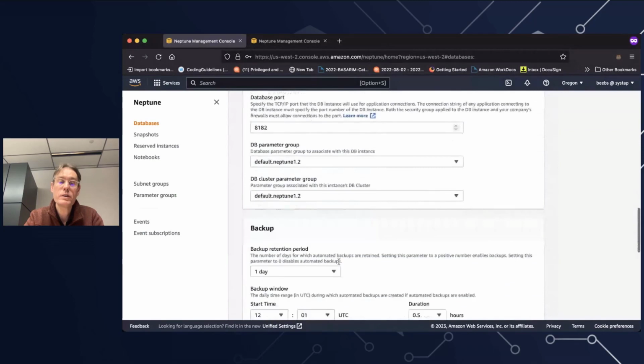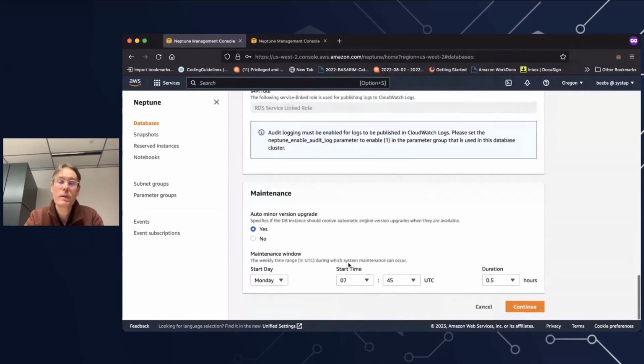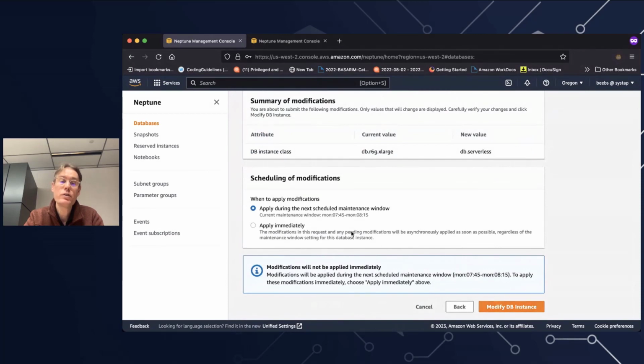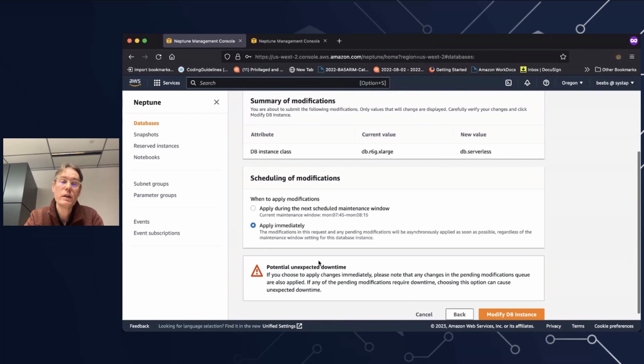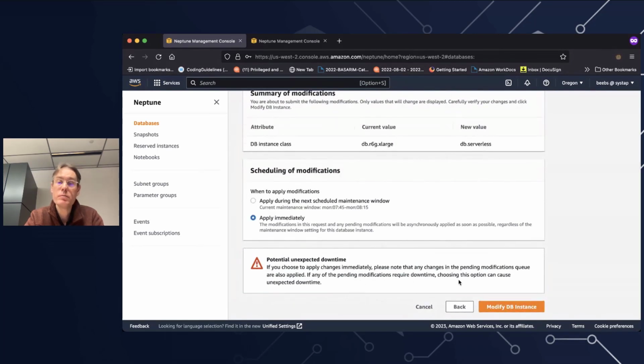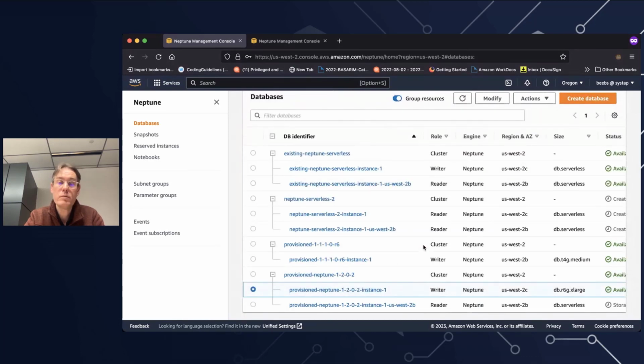I get the same options here for modifying the cluster. And once I do that, I can choose whether I want to modify it in the next maintenance window or apply immediately. I'm going to choose apply immediately here. It gives me a warning that this may cause some downtime if the outage requires an instance restart. And then I'll choose to modify the database instance. So that's what I've done to take my provisioned cluster and make it serverless.